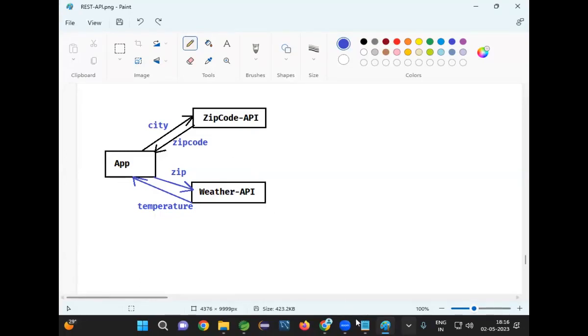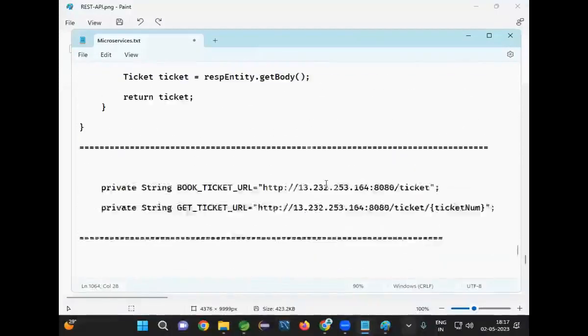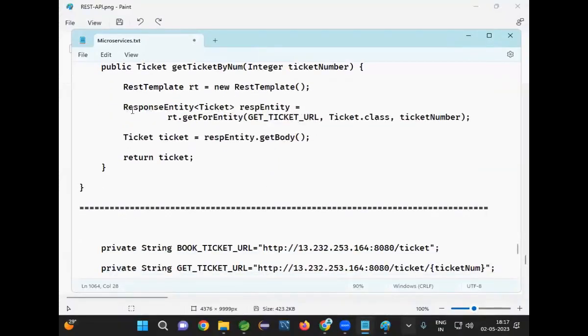In our example, in the last session, I developed a client by using REST template, right? Here, once I make a call, getForEntity, by using REST template, it will wait for the response from the IRCTC. After getting the response from the IRCTC, then only the next line will be executed. That means our thread will wait for the response. Once we got the response from the API, then only our thread will continue the execution. That is called synchronous communication. Are you guys able to follow me?